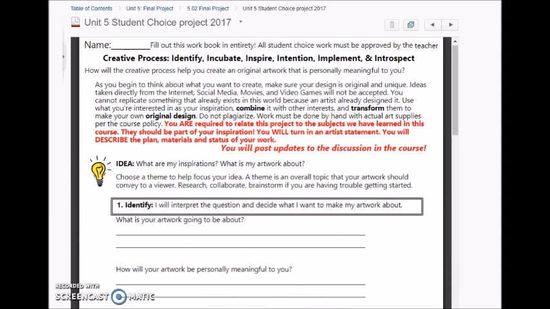In order to complete this, you're going to be posting to the discussion board a number of times and posting your progress as well as responding to other students' progress on this project. This project has a number of steps that you'll need to follow, and they are all listed with a picture that matches to them. The first step is going to be your idea.